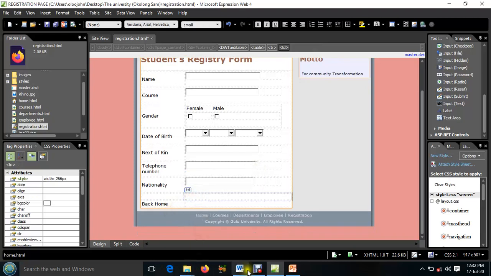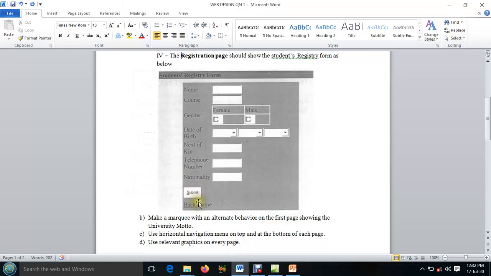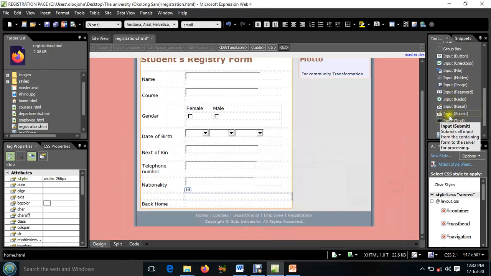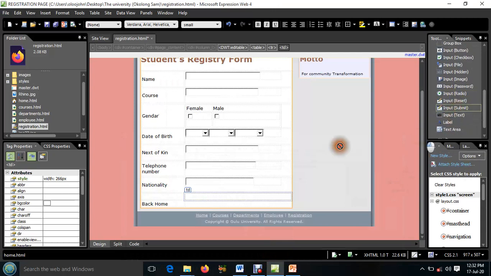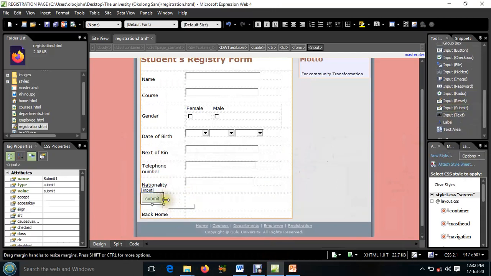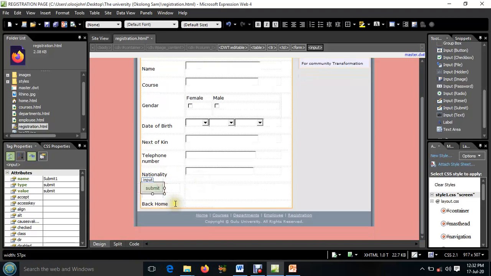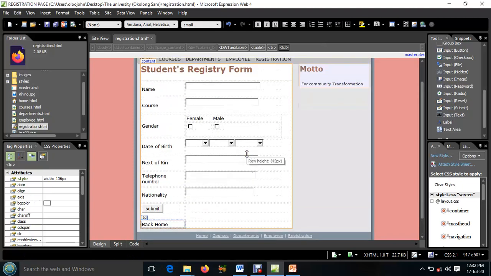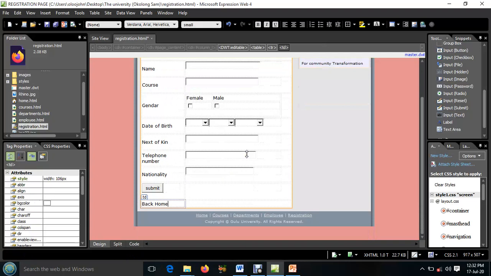Now when you come here, there is a submit button for submitting. So you simply come here and look for that button, input, submit. Drag it and you drop it where it's supposed to be. Here you can even resize it if you want. Then back home, we shall look at that when the time comes. So I think that is what we're supposed to have in this form.